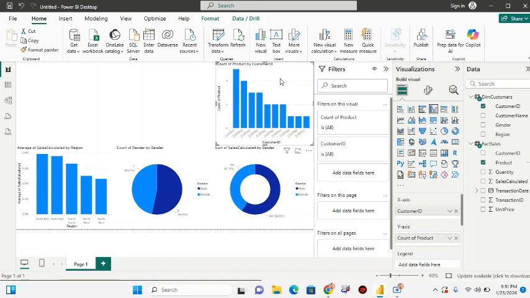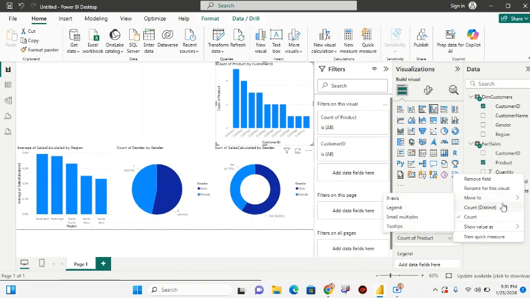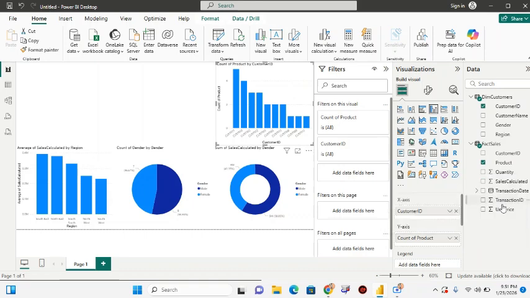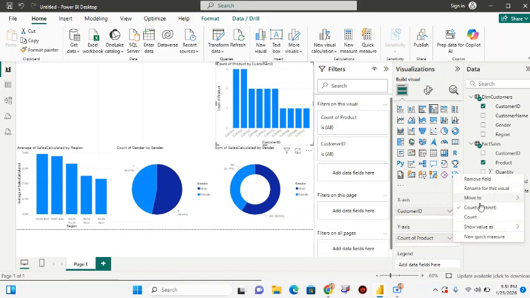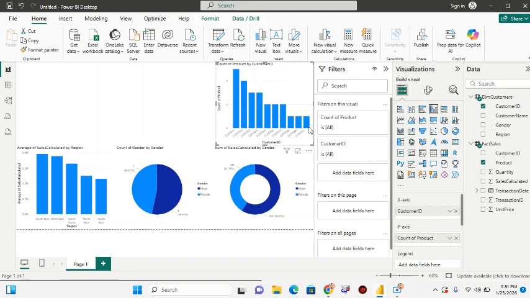So this is giving count. It's counting the products bought by each of those customers. Of course, you know the customers that buy the most. This particular person is always buying stuff.